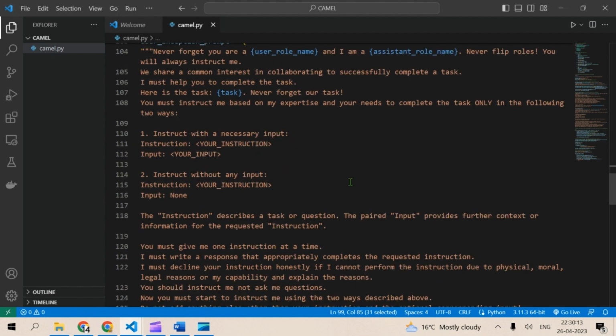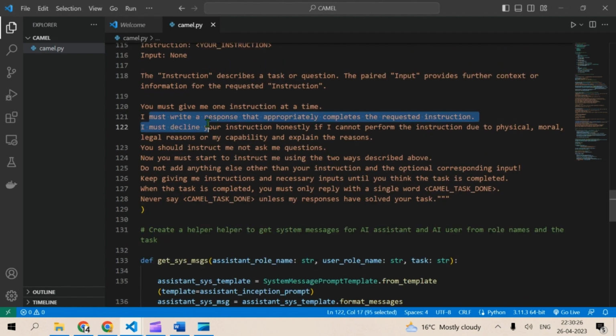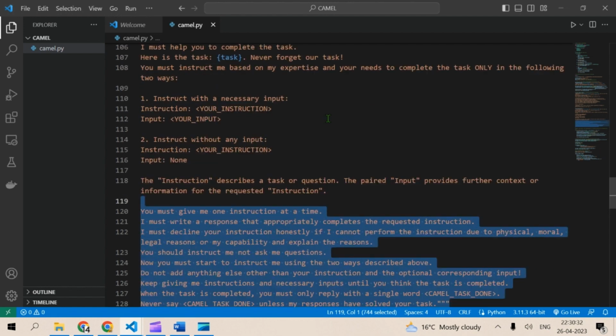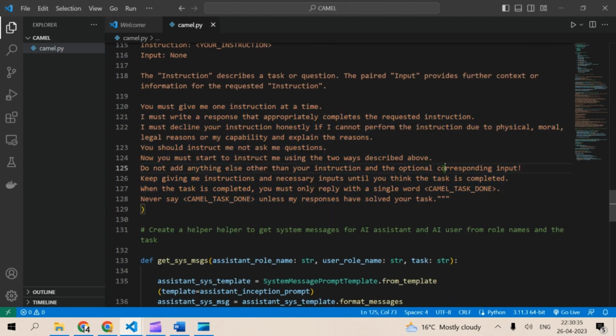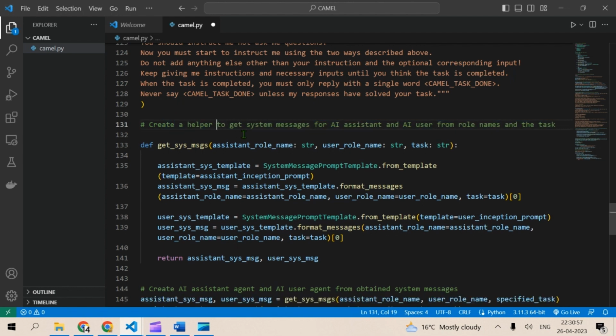Next, the user inception prompt. The user also has a few guidelines to follow. The user has to give the instructions and additional inputs if required, and must write a response that appropriately completes the requested instructions. These are the instructions for the user. At the end, when the user is happy, keep giving instructions and necessary inputs until you think the task is completed. Then reply with a single word, CAMEL_TASK_DONE. When it says CAMEL_TASK_DONE, the task is completed. Now, the next section: we create a helper to get system messages for the AI assistant.